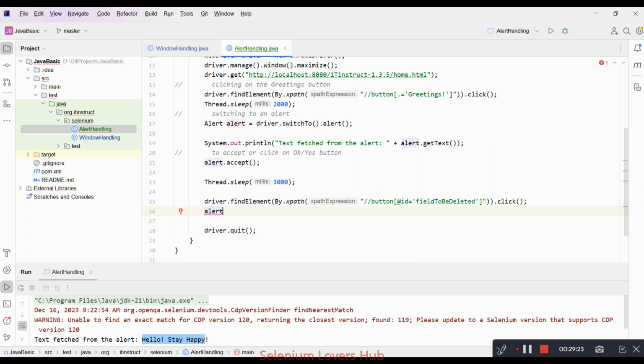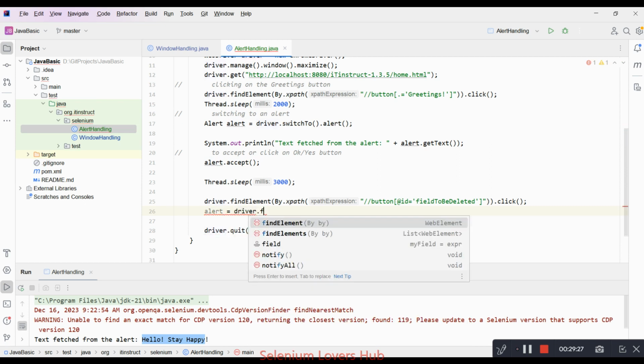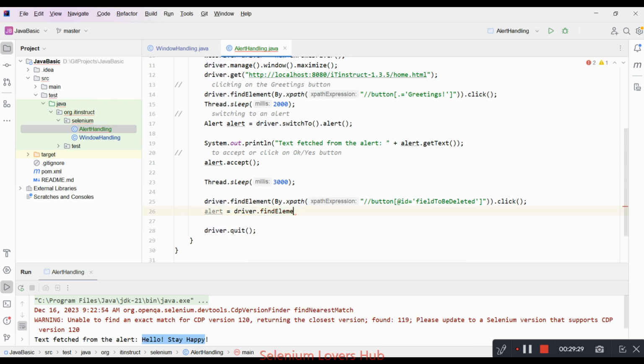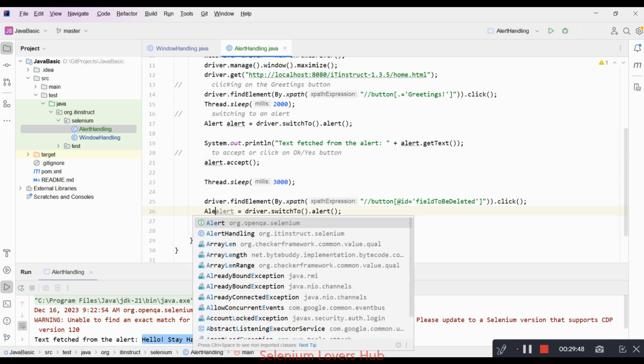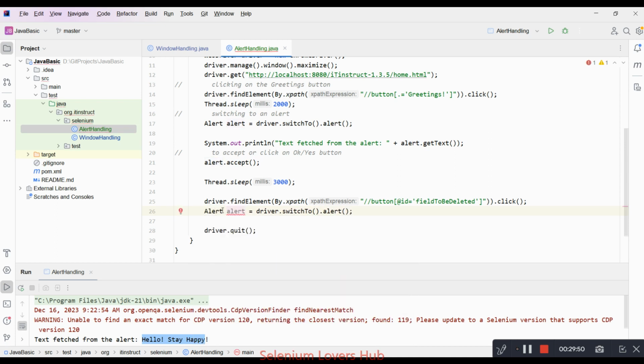So as soon as I click on the button, I'll be getting the alert. So let me switch to the alert first. Now I can use the same reference, and I can say driver dot switch to dot alert, right? So now I am reassigning to this particular alert reference a new alert. This is a new alert, I am reassigning to it.